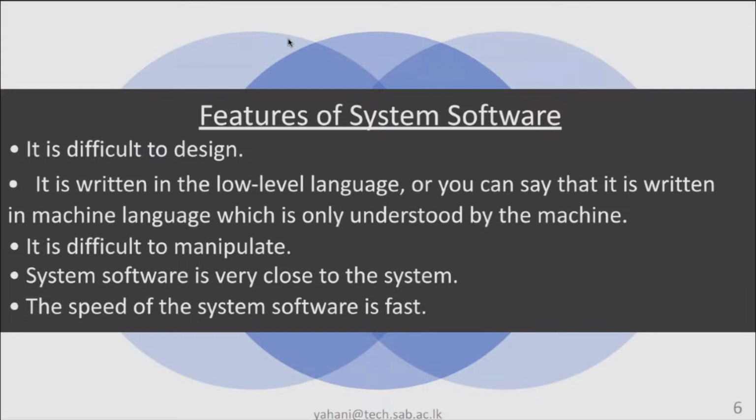That means they cannot understand our spoken languages or written languages.